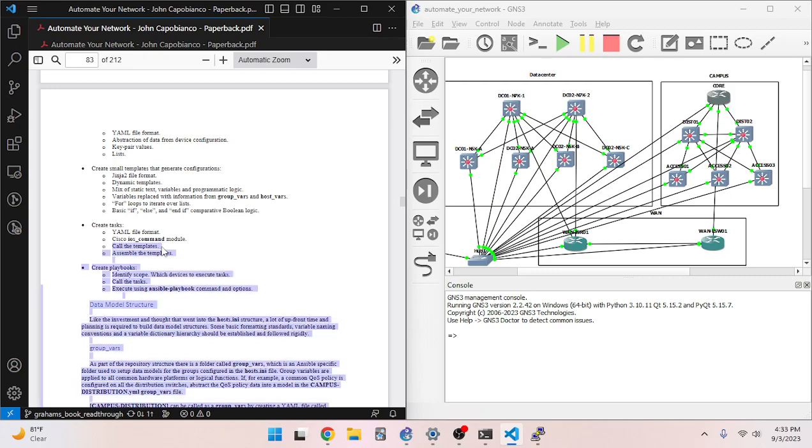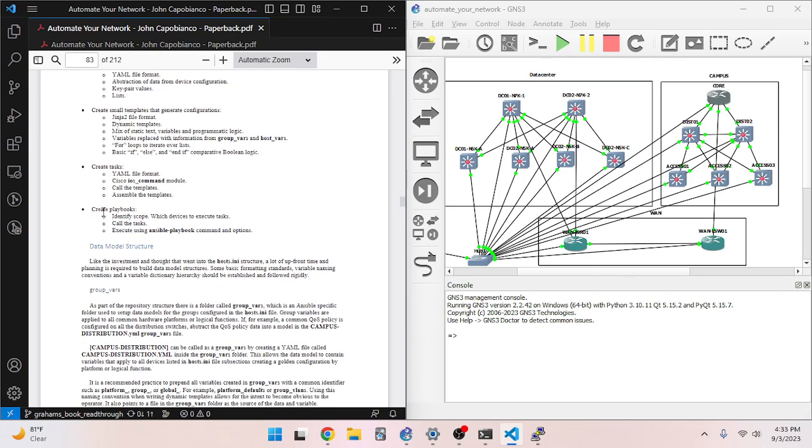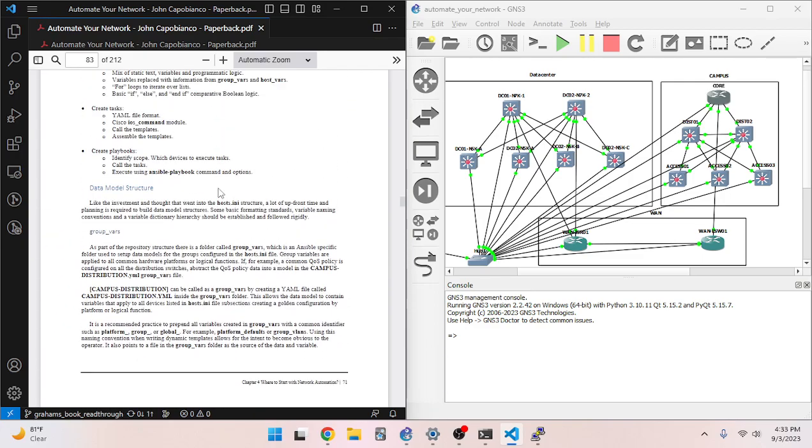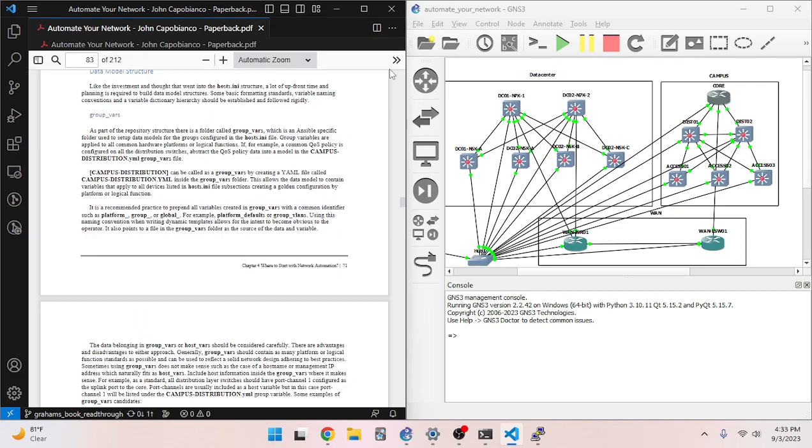Okay, and then we're going to call the templates and assemble the templates. So the next step is to create playbooks: identify scope, which devices to execute tasks on, call the tasks, and then execute using the ansible-playbook command and options. So the next section is data model structure.